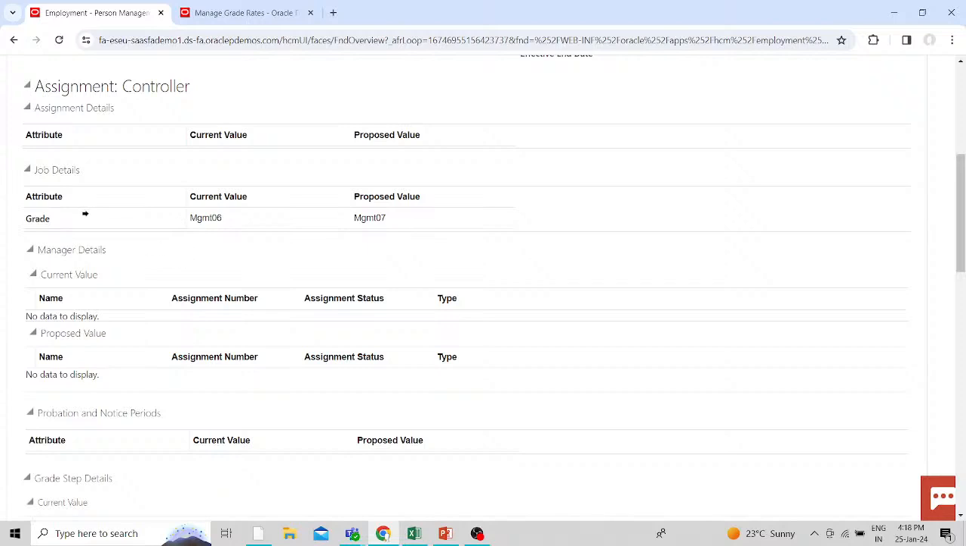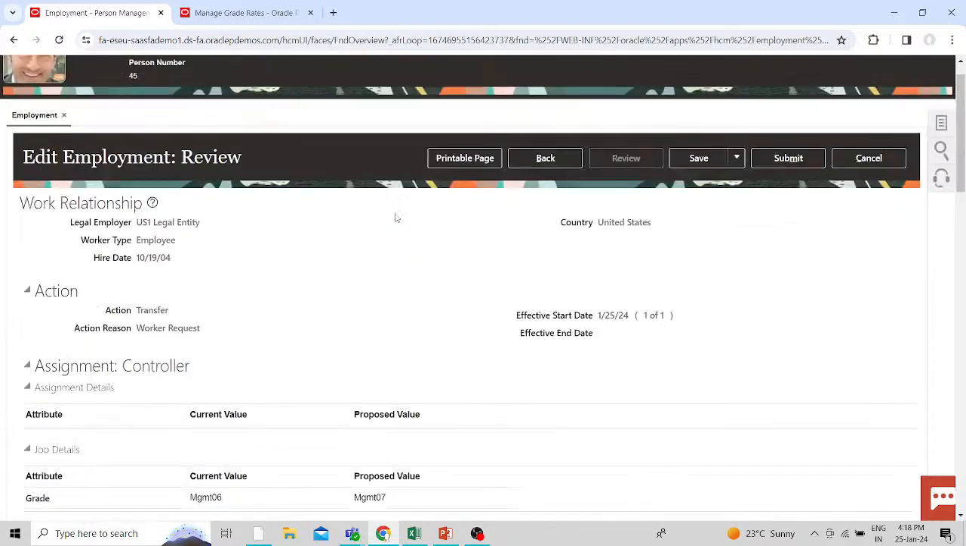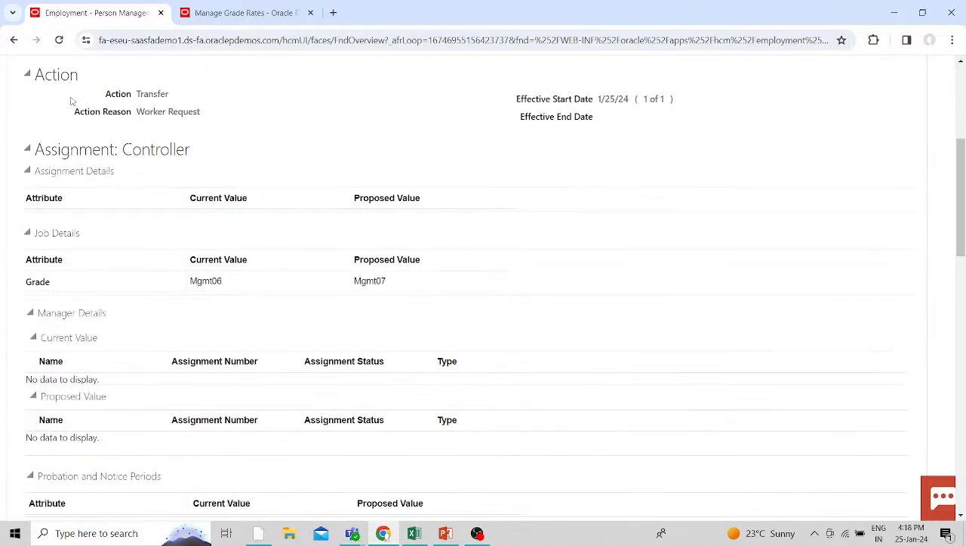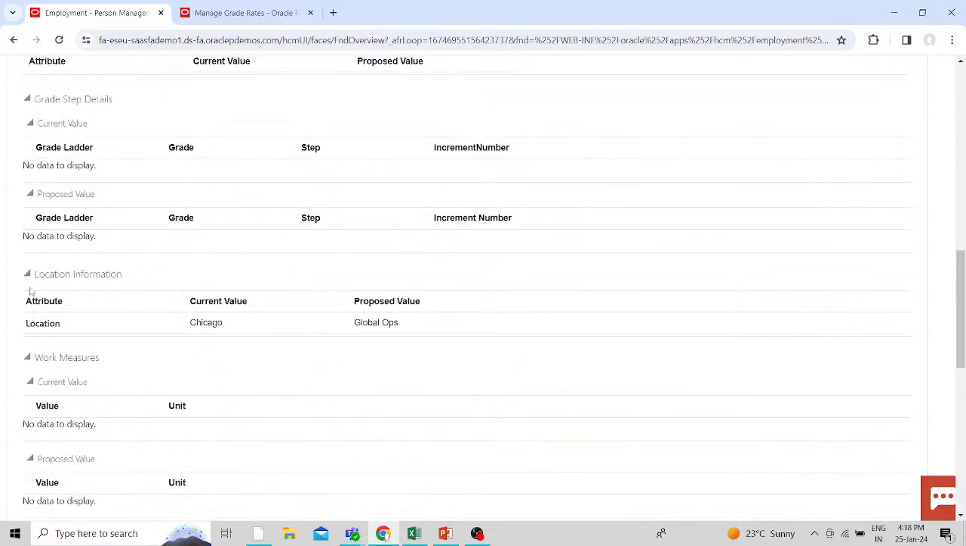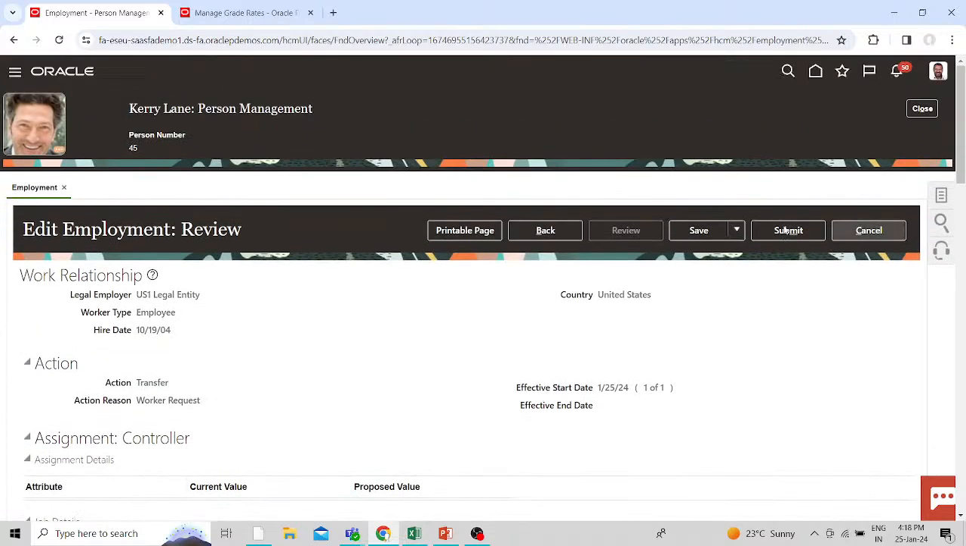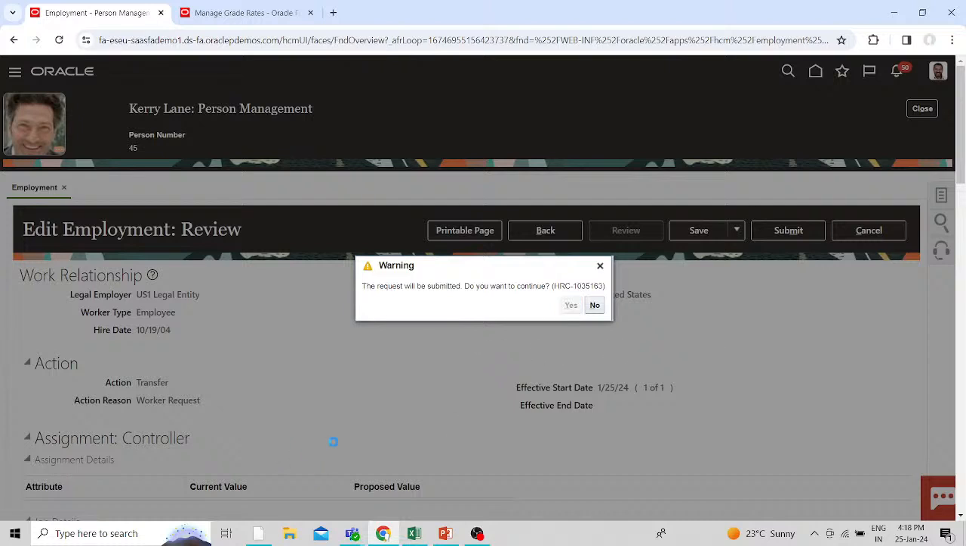Here you can see the current value and the proposed value. Here you can see the action and action reason, and here you can see the location information, current value and the proposed value. Okay, now what we have to do is submit this information. Then it's going to be reviewed, and then the employee gets transferred to the other location.